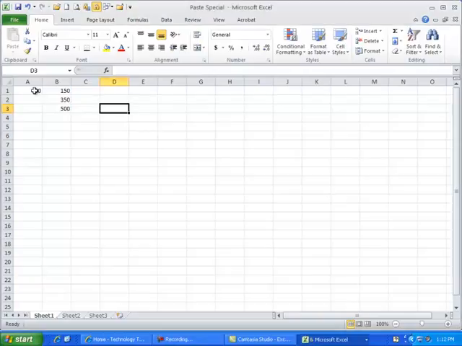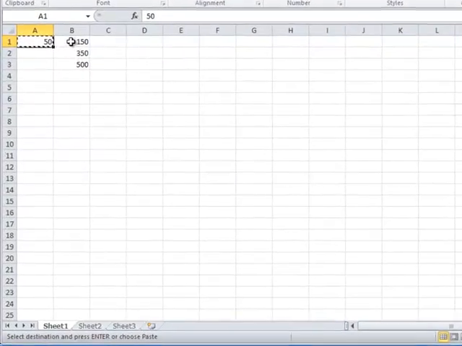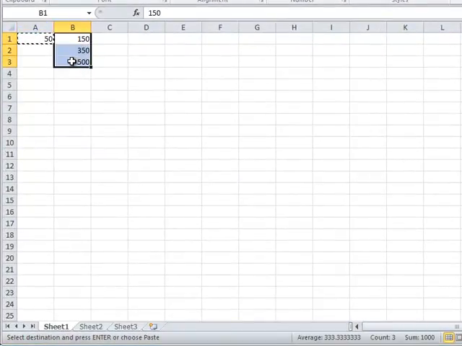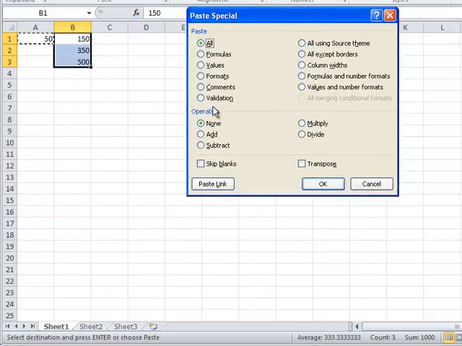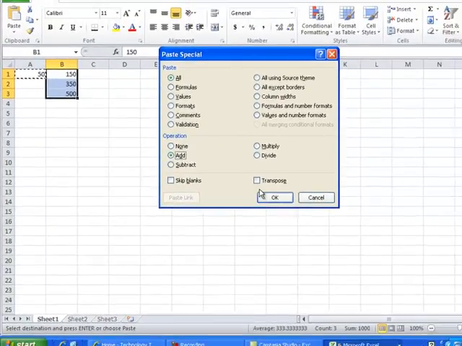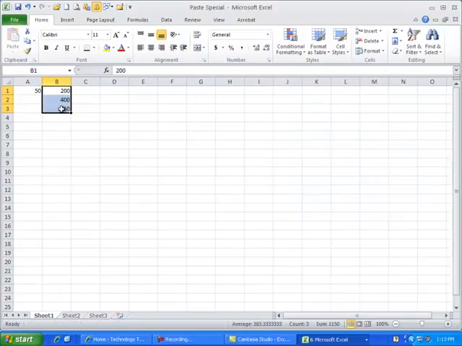I'm going to click on cell A1 here where it has $50. I'm going to choose copy and watch what happens when I select the destination here. I right click, choose paste special, and then I focus in on one of these operations here. The default is none. When I choose add, click OK. So it didn't copy the $50 to B1 to B3. It added the $50 to B1 to B3 through the special paste choice called add as an operation.